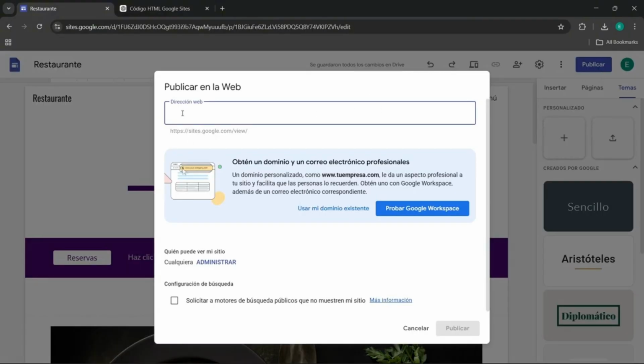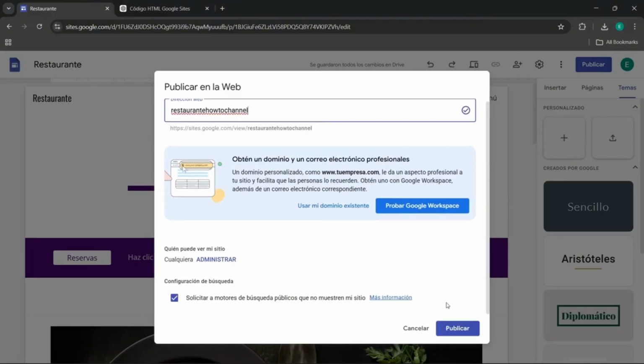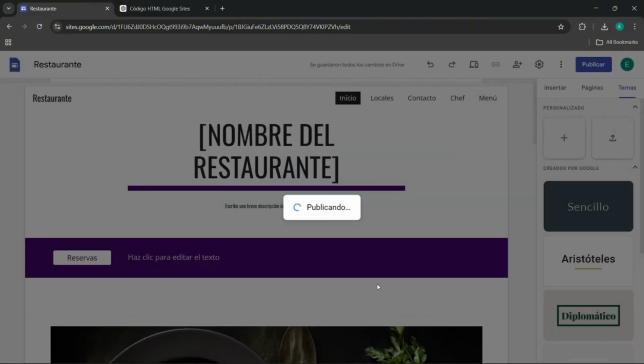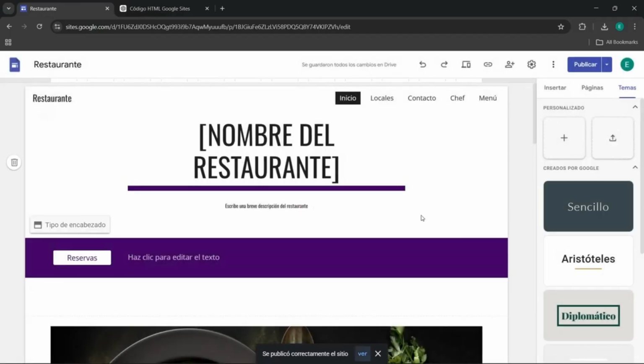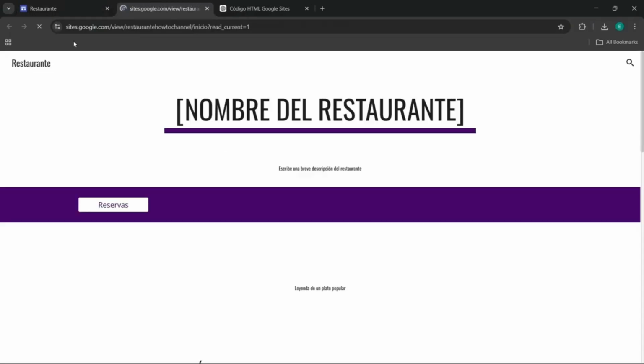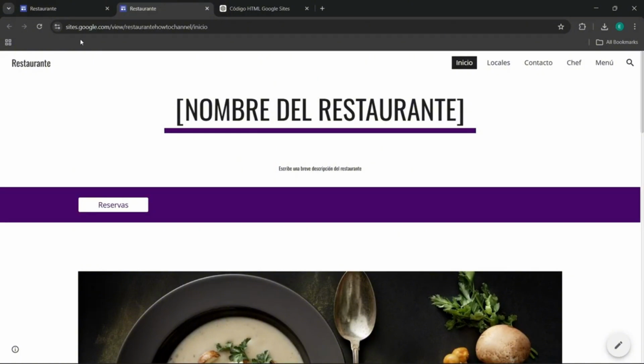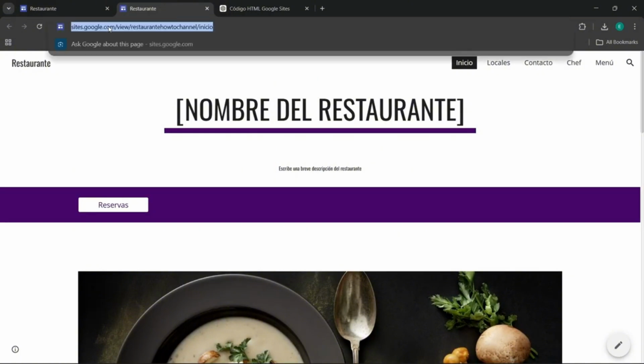Finally, we have the publish button. When we click it, we can set the web address. We hit publish and our site is live. If we click the link, we can see the site with the Google Sites domain, or as mentioned, use a custom domain if you own one.